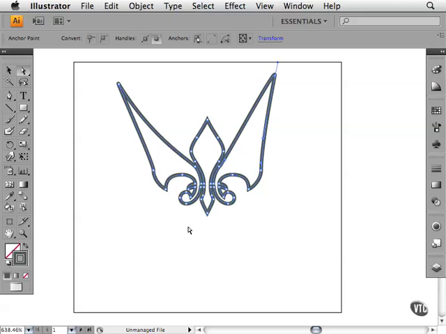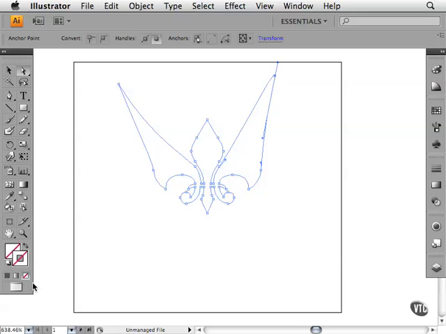All you have to do is give it a stroke so you can see it. Of course, you can always get rid of the stroke again by clicking this icon if you don't want to see it at all. That way you can press X on your keyboard and just give it a fill color.